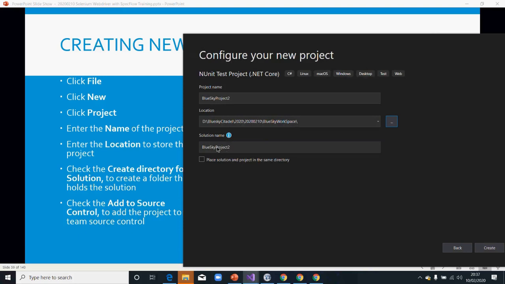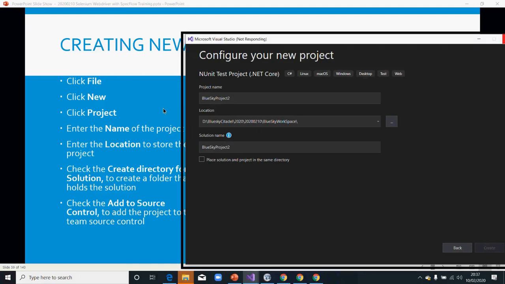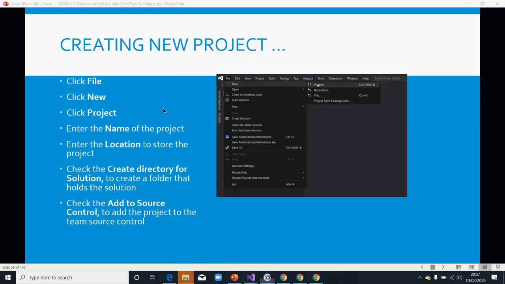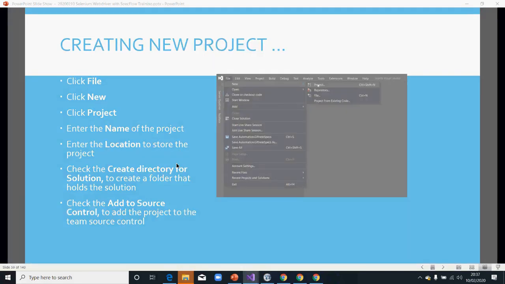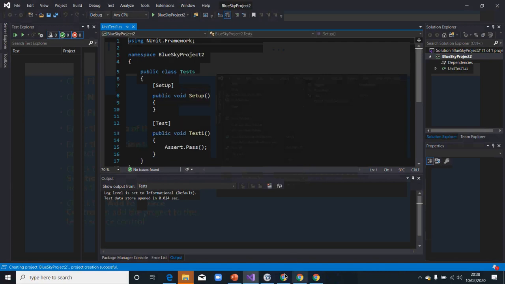And then this is my solution name. So I don't want to place my solution and project in the same directory. So I want my project to have a different folder. So that's what I wanted. So I can leave that unchecked. So I can say create for me. So that is going to create a folder for me. So that's my folder created.